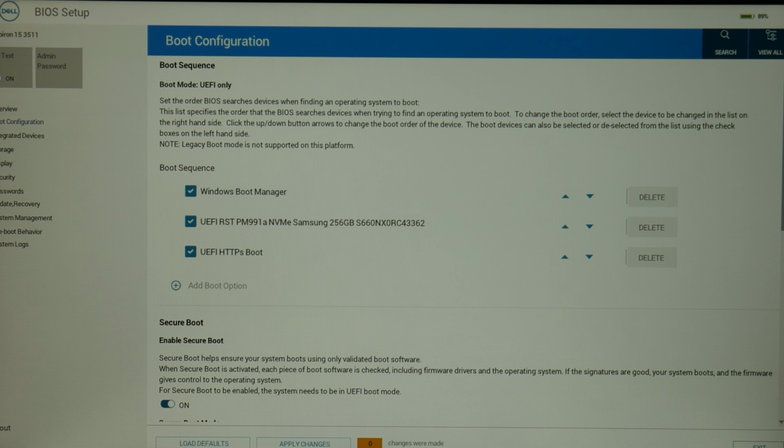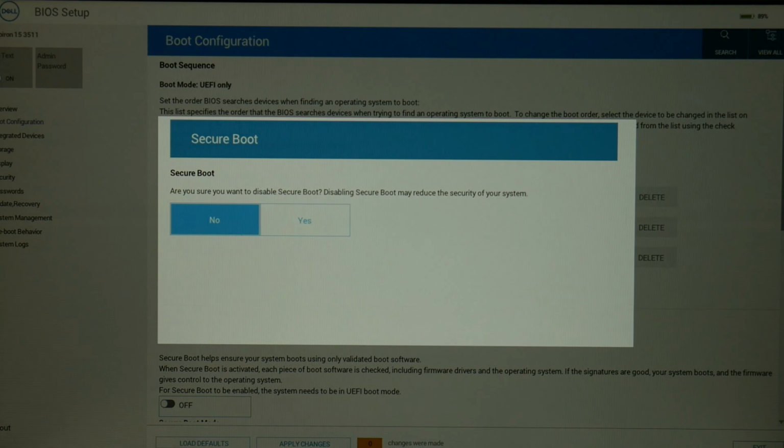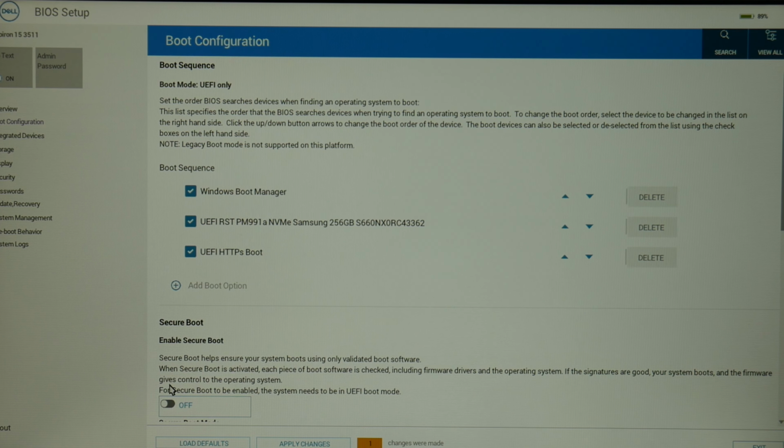But what we're trying to do is get it to boot off either Windows Boot Manager or off your solid state drive or hard drive that Windows is installed on. Next, this is enable secure boot. This should be toggled on. Let me show you what it looks like when it's off. This is off. We want this set to on, because it needs that in order to boot correctly. Also, for the boot sequence, as you can see, all you have to do is use those up and down arrows to move it up and down and set it correctly.